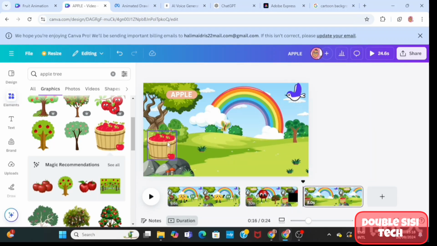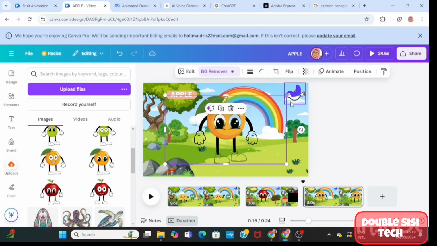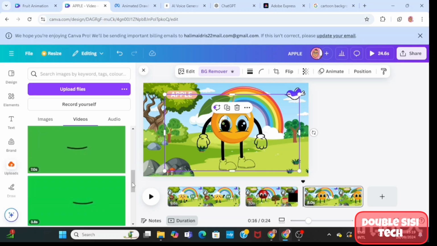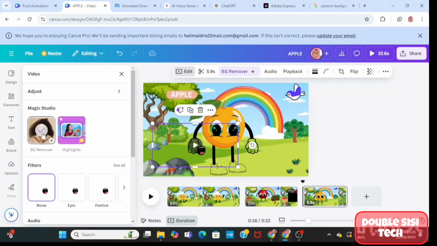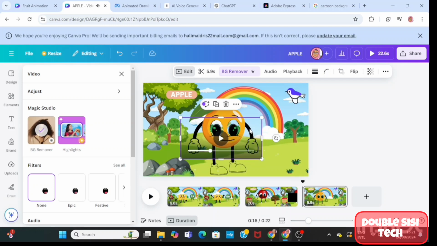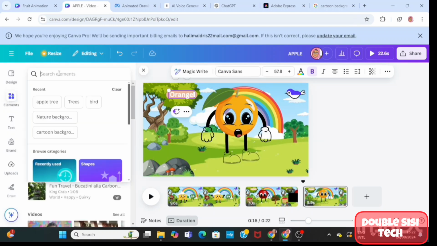duplicate the page, remove all the accessories for apple, go back to upload and bring in my orange, remove the background for the orange, adjust it, go to video and bring in the mouth for orange, remove the background, then adjust it. Do not forget to group it. Yes, group it like this. Then you can see your orange is whole.